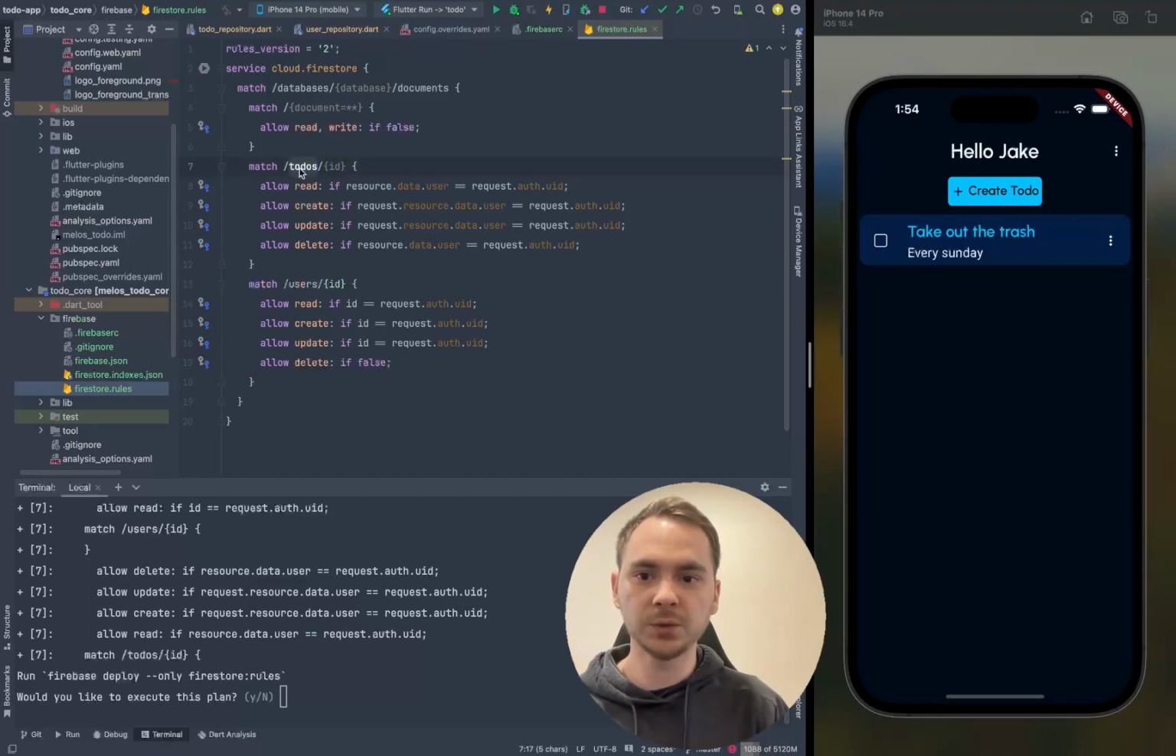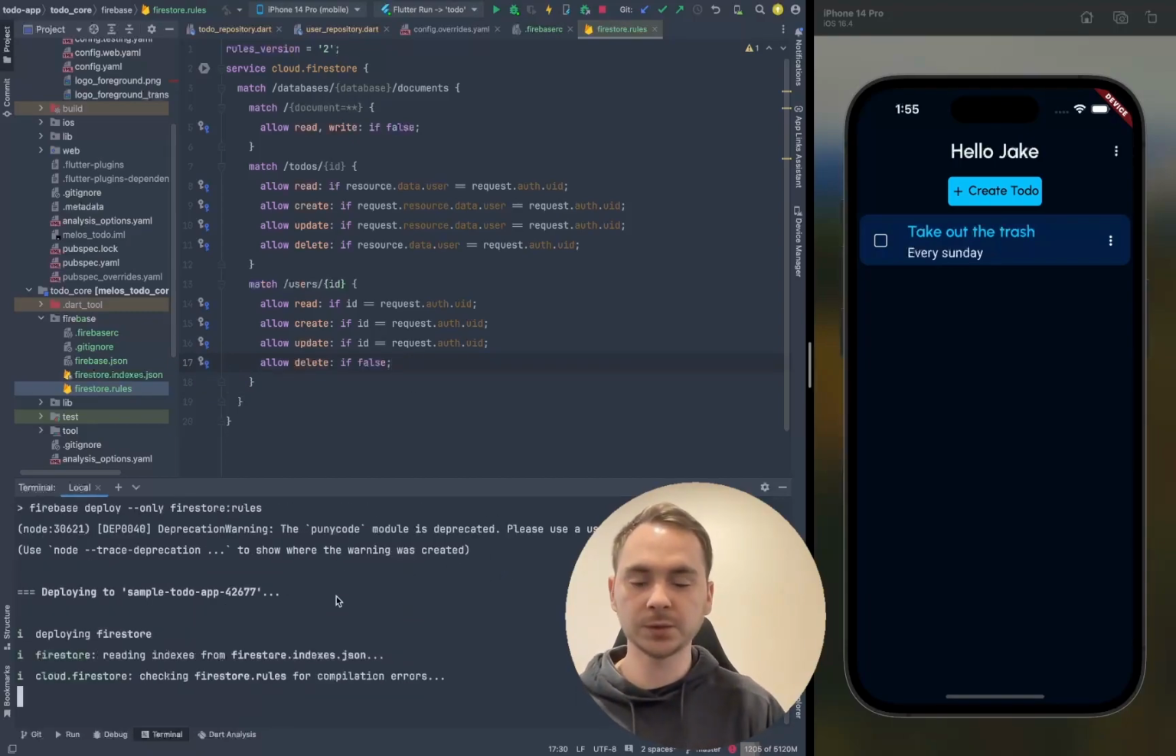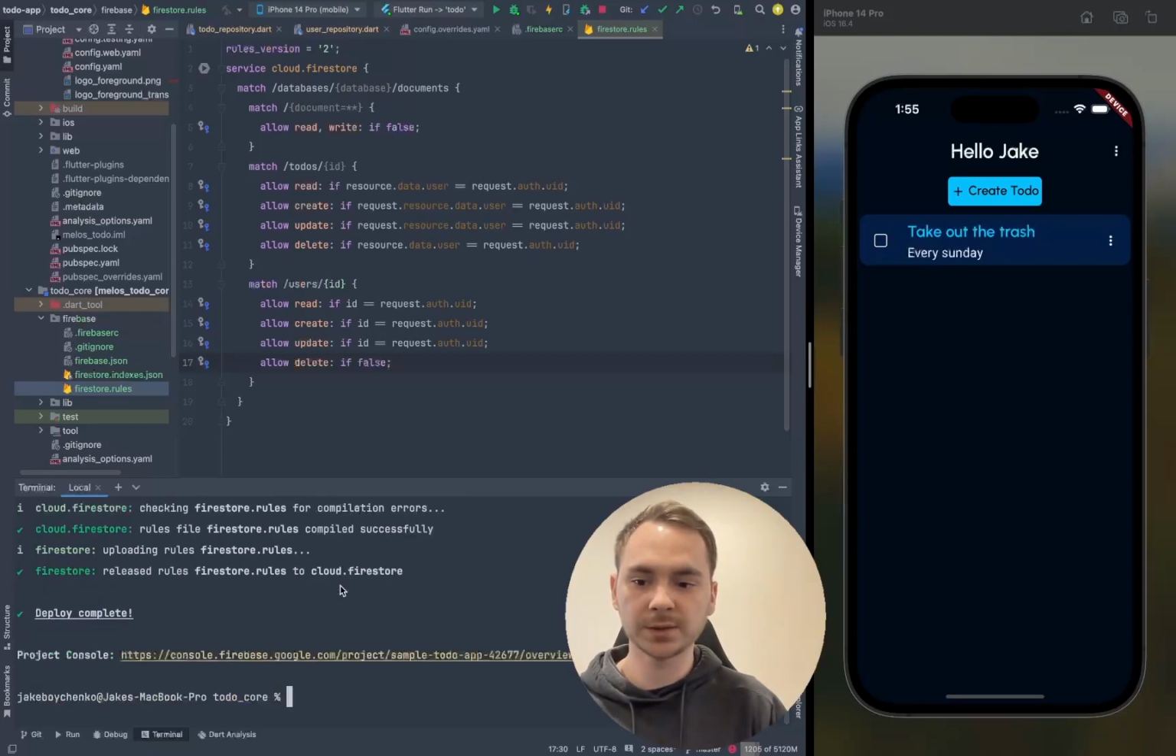We can see that for the to-dos collection, its security rules are that it allows any of these operations as long as the user property of the to-do is equal to the currently logged in user's ID. And then for the user, it only works if the ID of the user entity is the same as the currently logged in user ID, but it never allows deleting. This looks great to me. Let's click yes to execute the plan, and it's going to automatically deploy the rules for us. And there we go. We're now ready to use the production environment in our app.